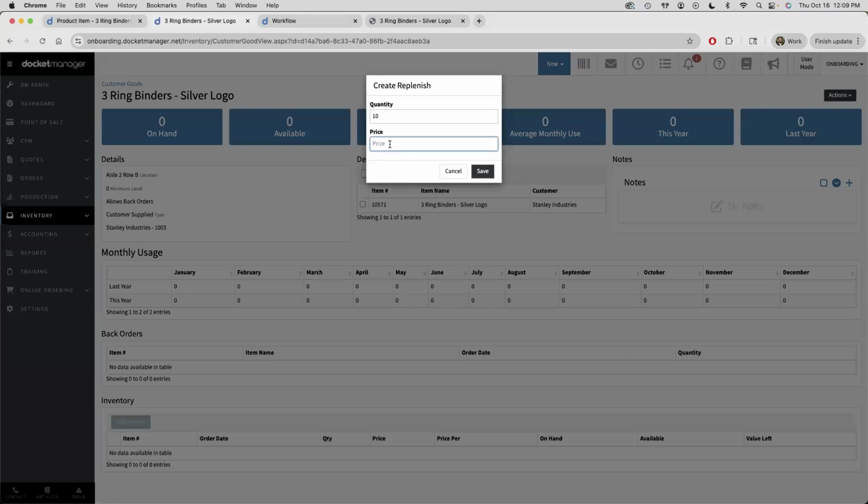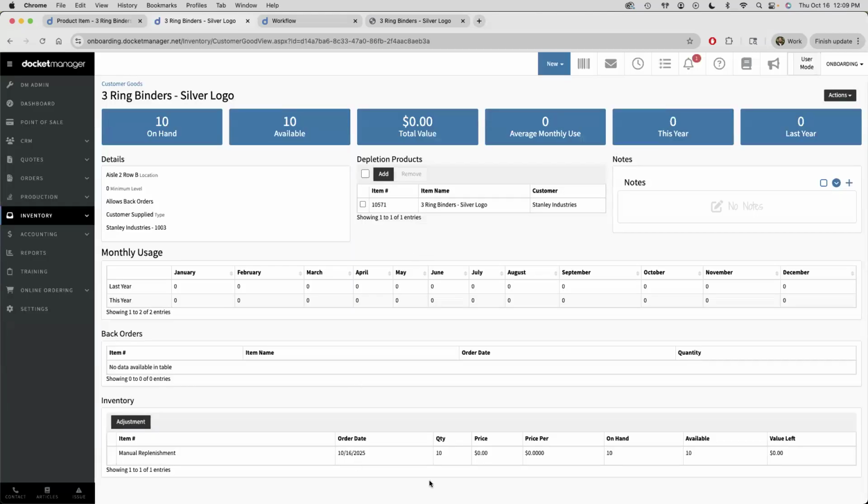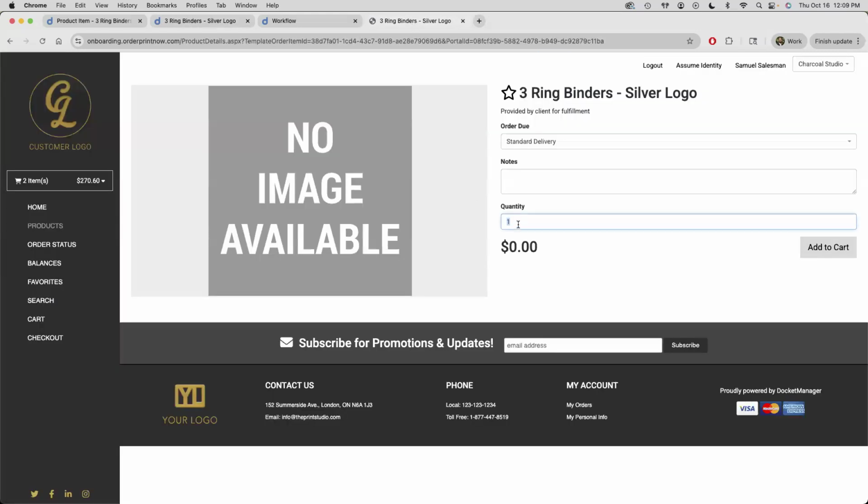With a customer supplied good, you're not charging them for them, so you don't have to put a price in. For a finished good or a shelf stock good, we would definitely put the pricing in. It's the price to the customer. So for this one, it's just going to be $0. So now we have a record of manual replenishment at the customer good level and inventory. So let's go through this process here, and we'll deplete 5 of them.